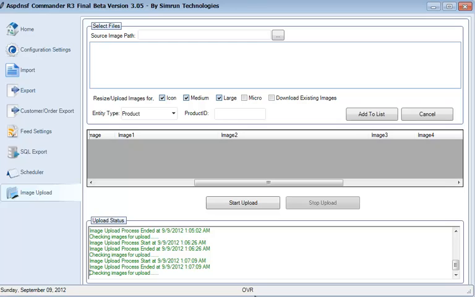So that sort of wraps up our preview of the R3 beta. We hope to have it released by, I would say, the 1st of October, possibly even earlier than that. All existing customers with R2 with an upgrade contract will receive Commander R3 at no charge, and expect to see this on the ASP.NET Storefront place shortly.